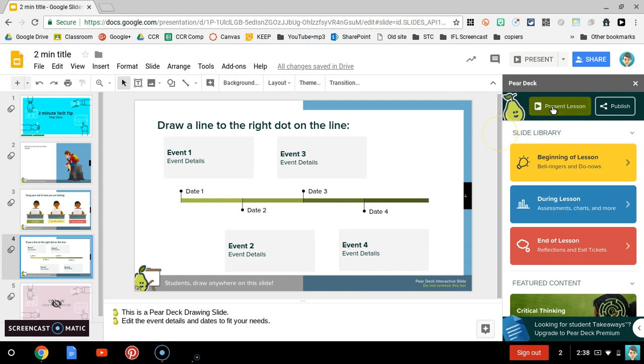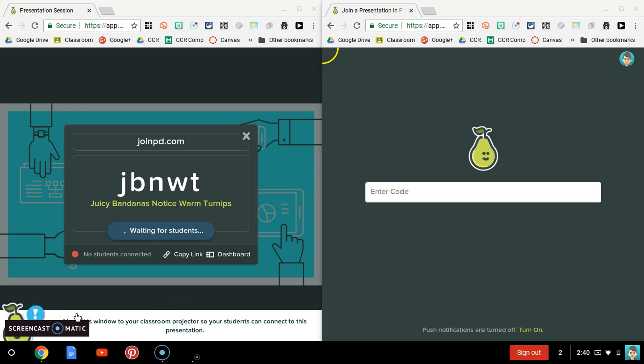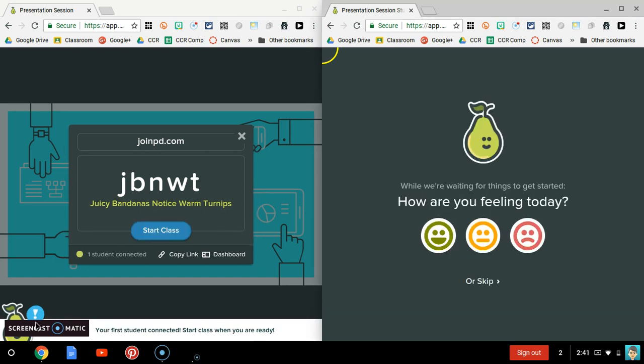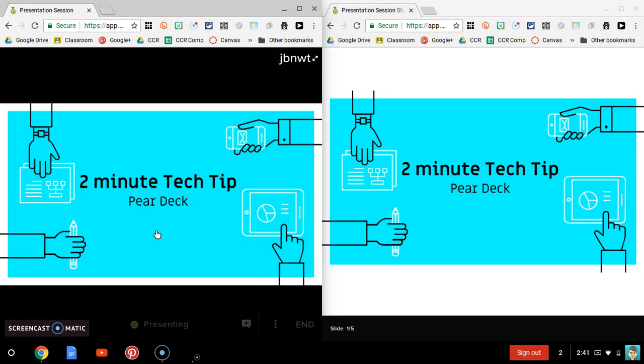So we would go up here to Present Lesson, and we will get a code. Now I've opened up what the students will see on your projector and then what they will see on their device. They go to joinpd.com, it tells you right here, and they type in the code, JBNWT, and hit enter. Once they do that, you will see over here that you have students connected. And once they're connected, they can tell how they're feeling, and then you just start class.